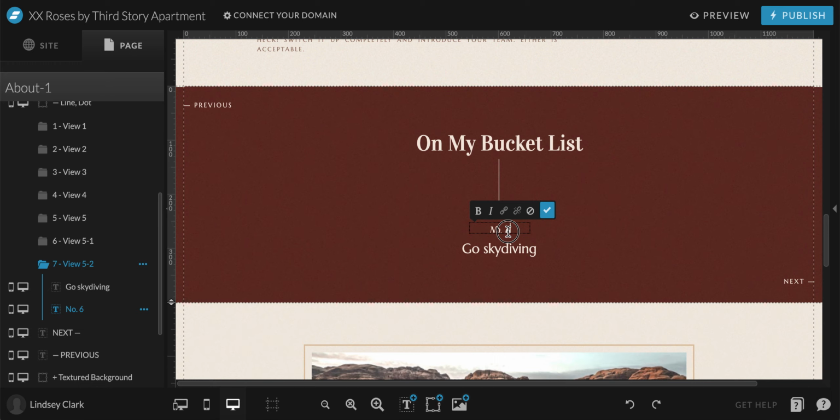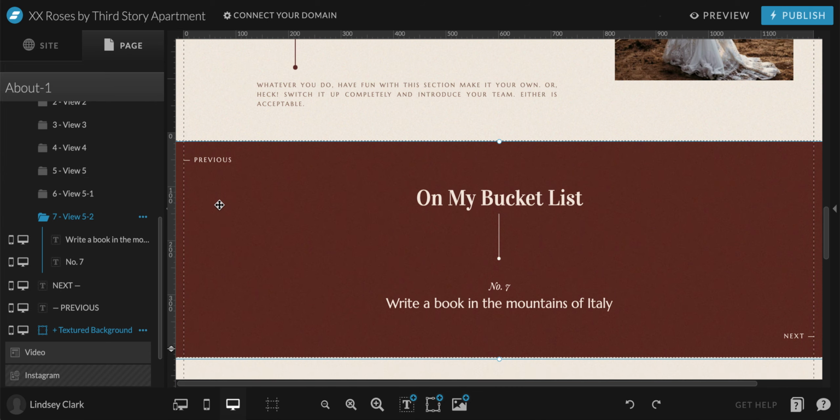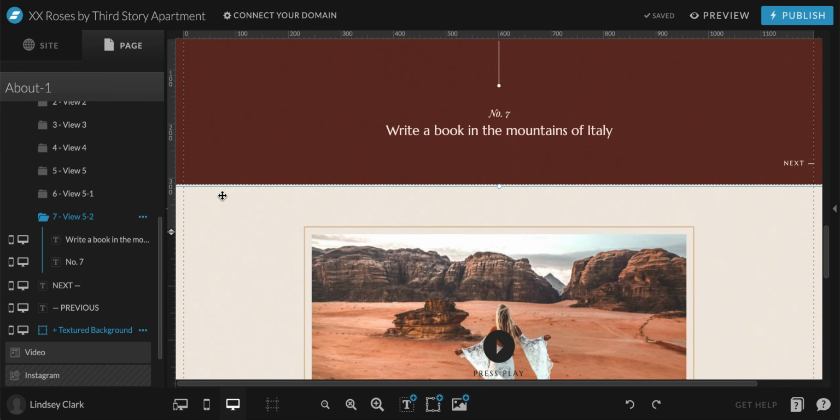Say we want to add another one, we're just going to duplicate again. Change this to say number 7. What else do we want to do? Write a book in the mountains of Italy. That sounds dreamy. All right, so there we go. We have now added to our bucket list.